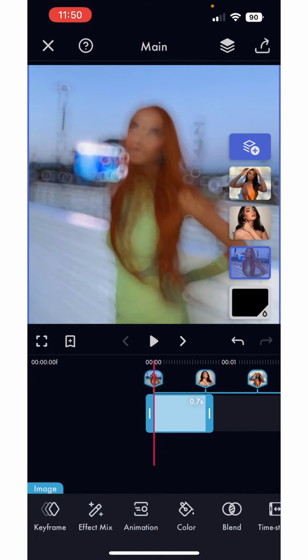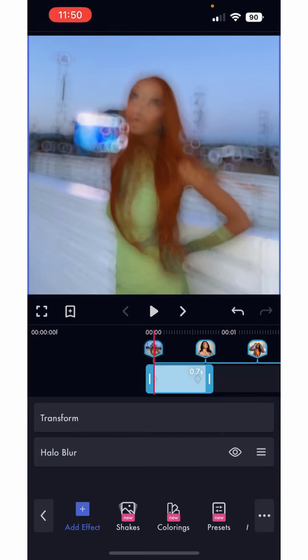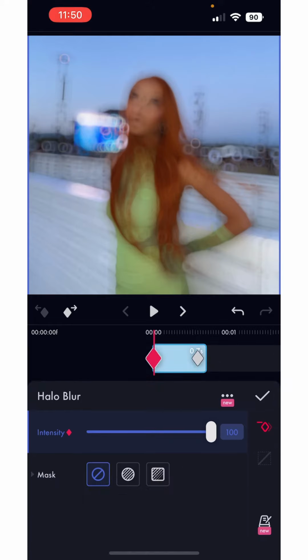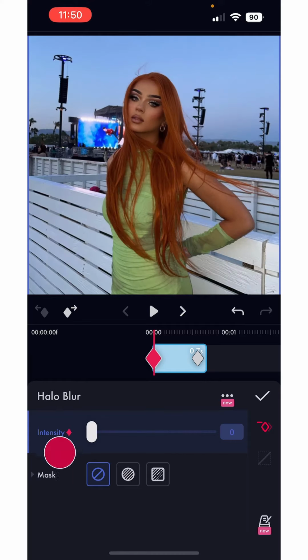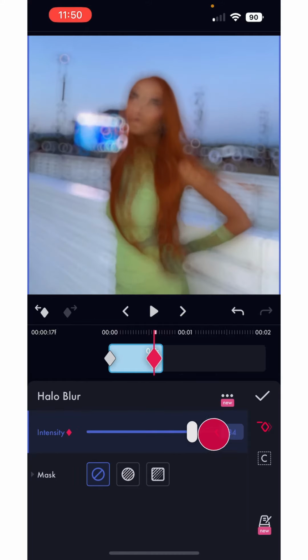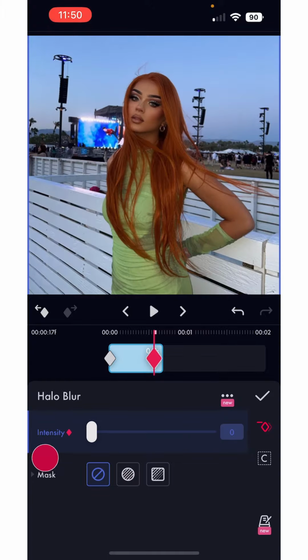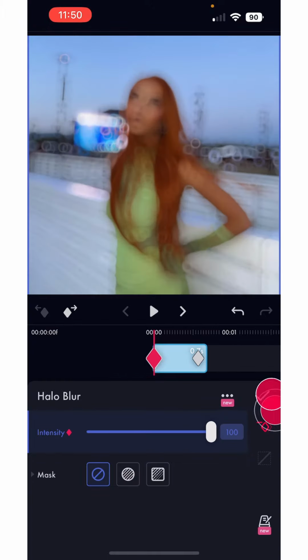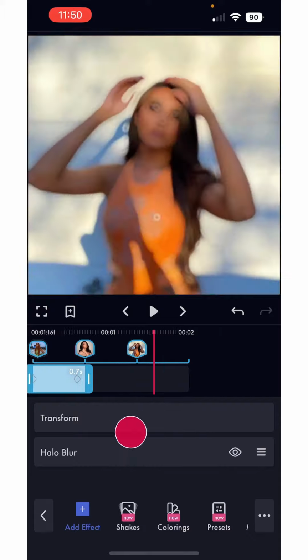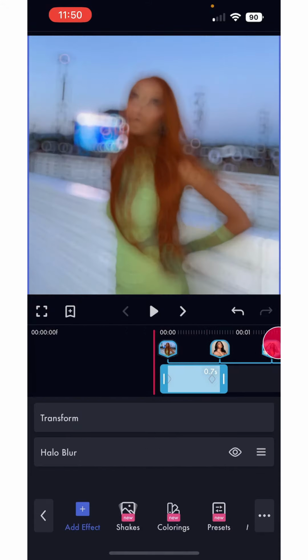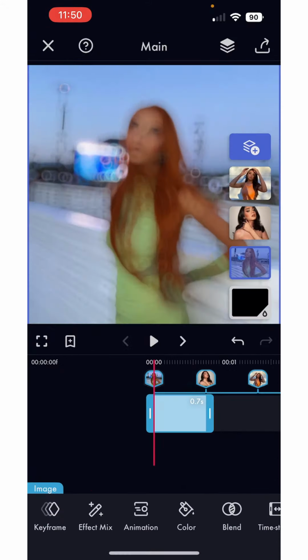So that's just how you use the halo blur effect, which is what I'm going to show you today. And it's quite simple, play around with it. You can even use it in other ways, from starting with no blur to a blur, completely up to you. But that's how you use it for the new trend, basically. And it looks amazing. So that's how you use it.